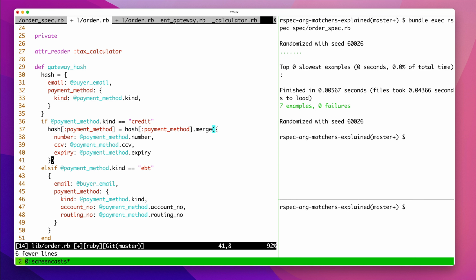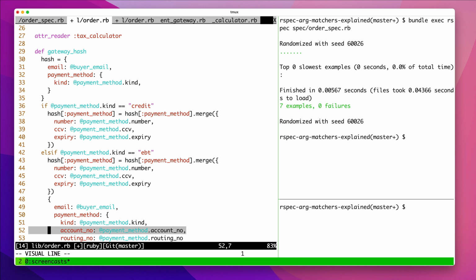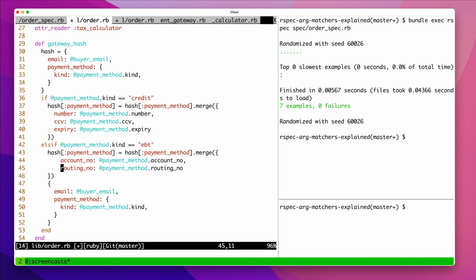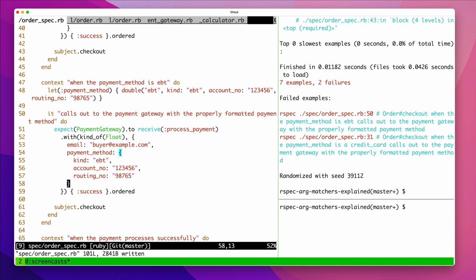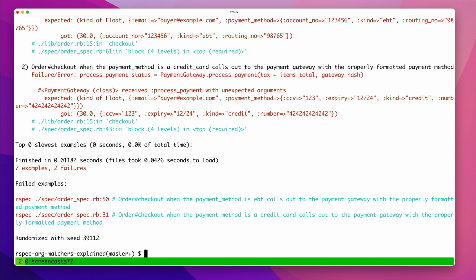Delete that. That gets a bit better. Bring this down here, and bring account and routing up there. Format that. Delete that. So that code's a bit better. Run our tests again. It's failing. Why?